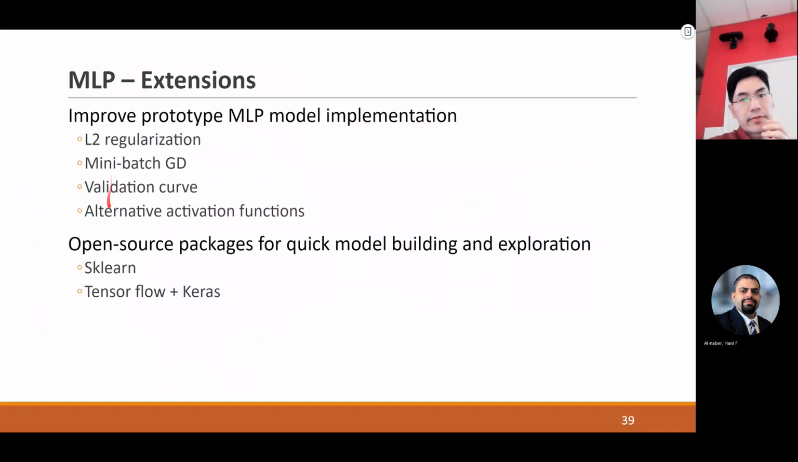So for some of these topics, in case of MLP, refer to that first video I talked about, the class recording. Any questions? Were you able to find some time to make some progress on MLP concepts?